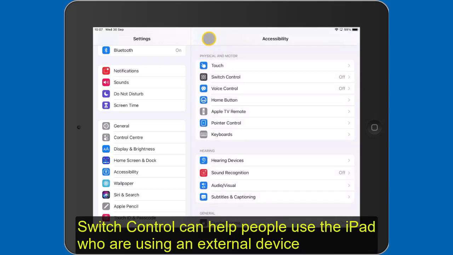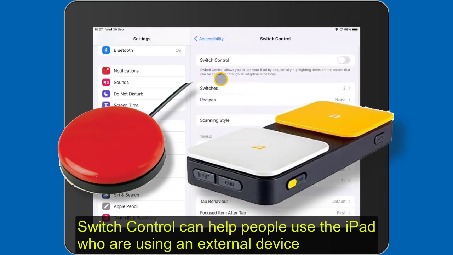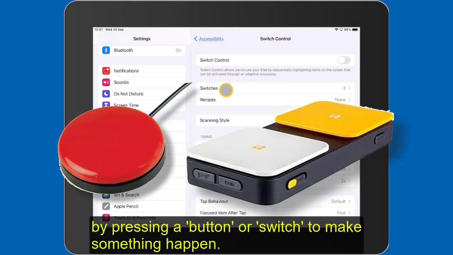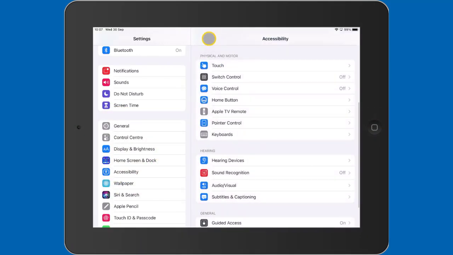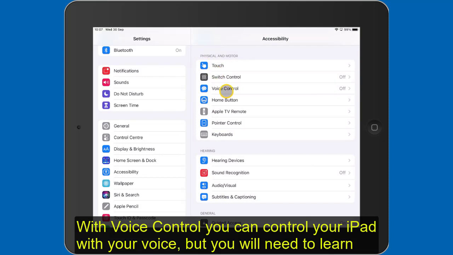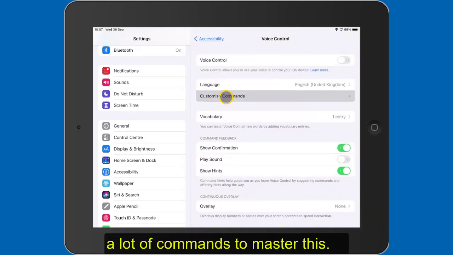Switch control can help people use the iPad who are using an external device by pressing a button or a switch to make something happen. With voice control, you can control your iPad with your voice, but you will need to learn a lot of commands to master this.